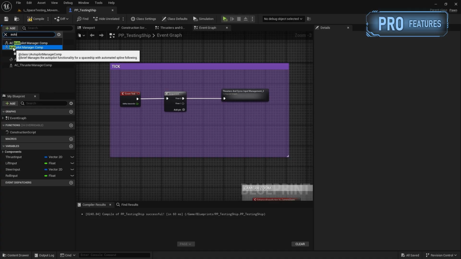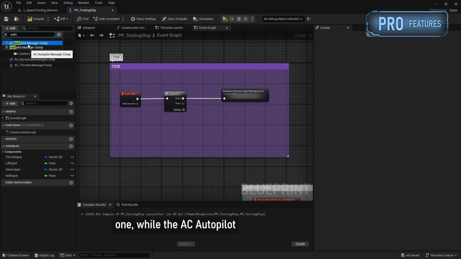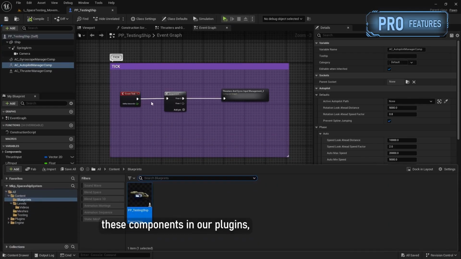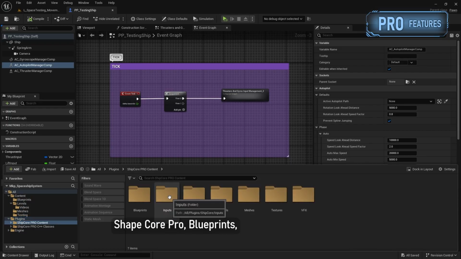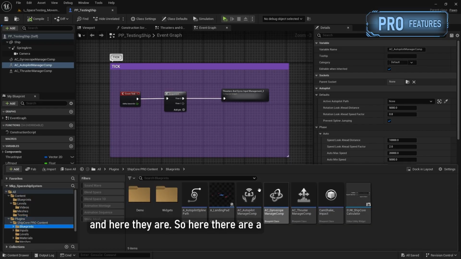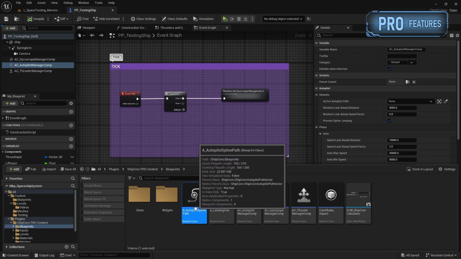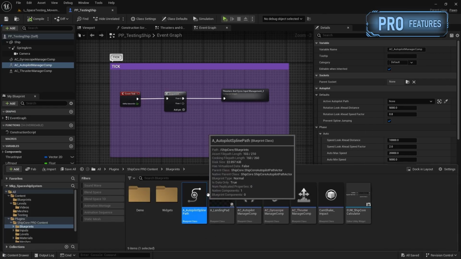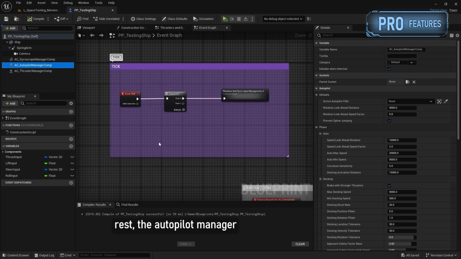As before, the Autopilot Manager component is the C++ while the AC Autopilot Manager component is the blueprint version that inherits from this other one. You can find these components in our plugins, ShipCore Pro, blueprints, and here they are. There are a bunch of other elements, like our Autopilot Spline Path, our landing pad, camera shake, and we have our tool we used before. So again, let's stick to the Autopilot, then we see the rest.